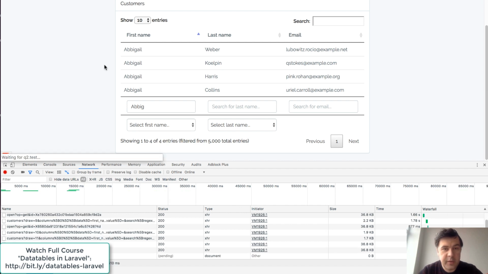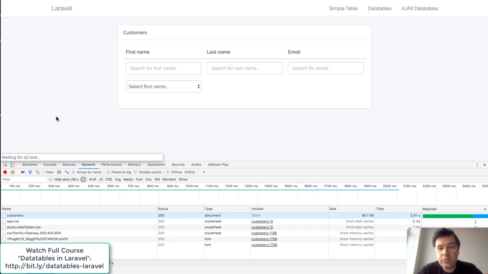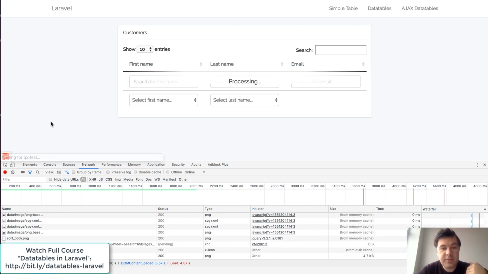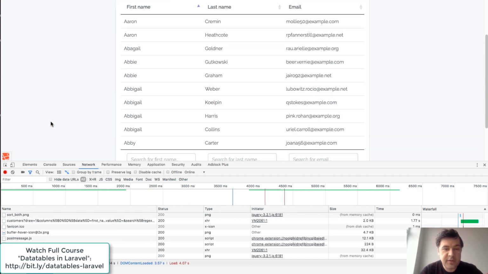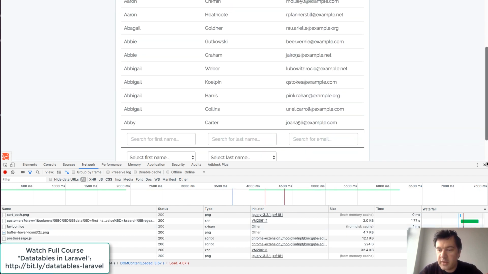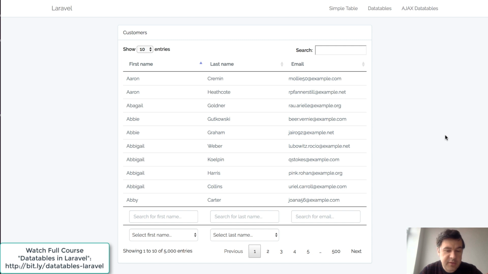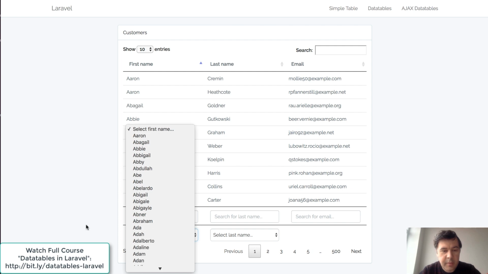Actually, let's refresh the whole page. If we try to populate select drop-downs from table, then it would return only first 10 results, because we're filtering 10 results out of 5,000. And if we try to get like table.column.something in JavaScript, it would return only 10. So we need to populate that big list from the backend.